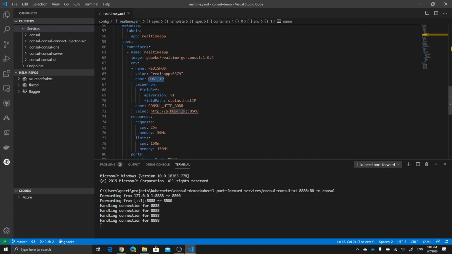And what you see here is actually the use of what we call the downward API, and we obtain the host IP from the status field here. So this is what gives me the host IP of my Kubernetes cluster. And then, of course, I can construct the Consul HTTP address that I need in my application as an environment variable. I can construct it using what I found here. So it's HTTP://, of course, the host IP, and then 8500. That port is the port used by Consul to connect with. So that's simply the way that we give our application the address of Consul to connect to.